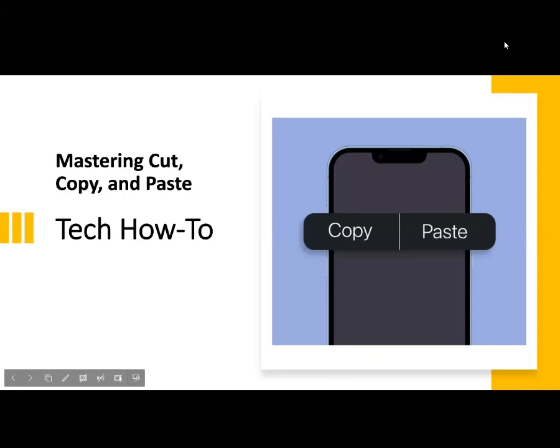So today is going to be mastering cut, copy, and paste for both iPhones and Androids. And we're going to do it step by step, right? So we're going to first learn how to copy. I'm going to show iPhones how to copy. I'm going to show Androids how to copy. And then we're going to move on to paste, right? So we're not going to do everything all together at one time. We're going to take it step by step, take it slowly so we don't get confused.